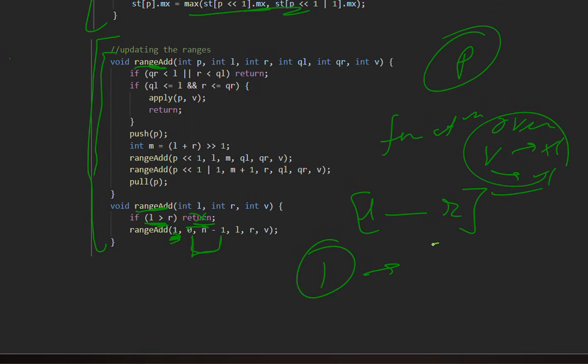First node's range is from 0 to n minus 1, meaning the whole array, and our current element is affecting the range L to R, and value is V. So let's see the case where there is no overlap between the two ranges. That is, the range of the node is L to R, and our current element's affecting range is QL to QR. If there is no overlap, we will just return.